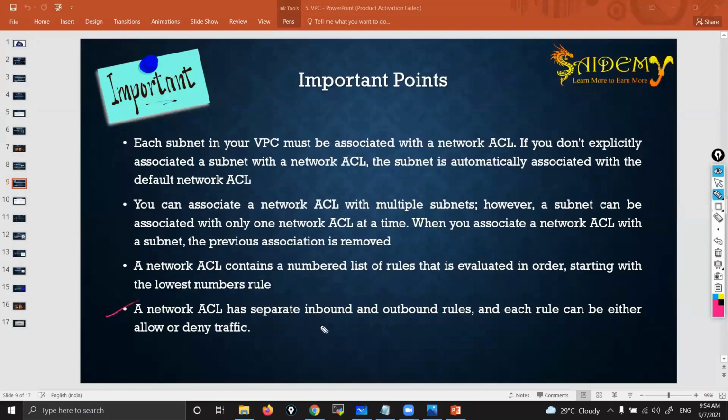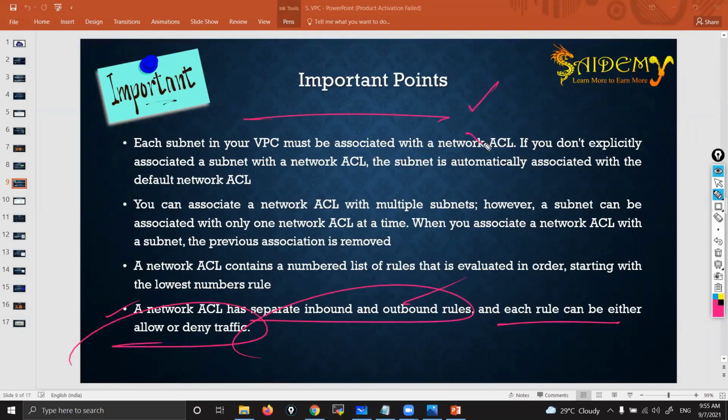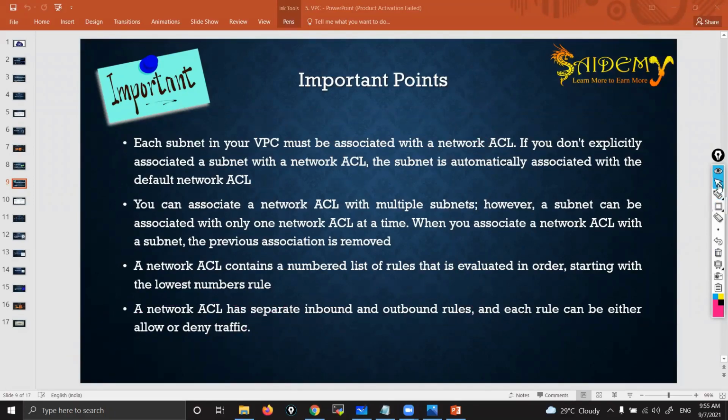An NACL has separate inbound and outbound rules. Correct or not? Separate inbound and outbound, that's what stateless means. And also, each rule could be either allow or deny. For every entry, you give either allow or deny. But you won't find that at security group level. That means if you want to block any IP address, you can block it only at NACL level, not at security group level, because there you don't get any deny option. Whatever rule you add at security group is just allow. You can't explicitly deny one IP address.